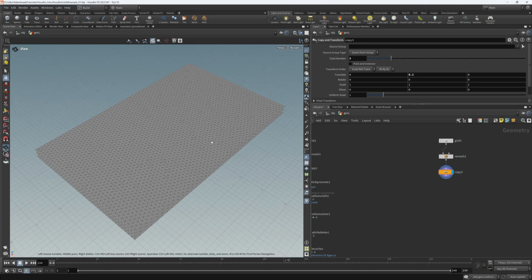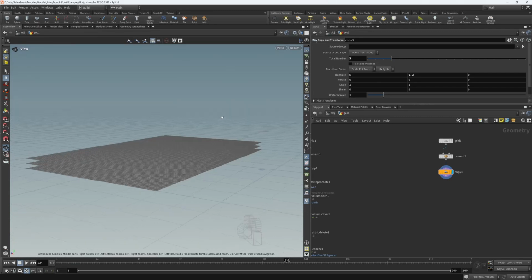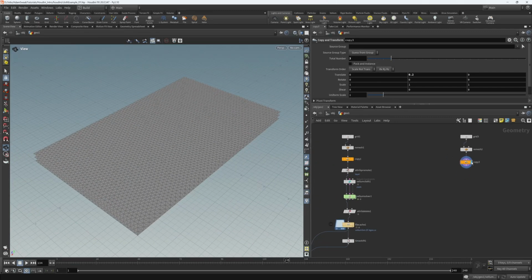So here we go. We have 3 pieces of cloth. The reason I do it this way is so that we don't have to run this remesh operation through more geometry than we need to. We're only running that once and then just duplicating the results here.